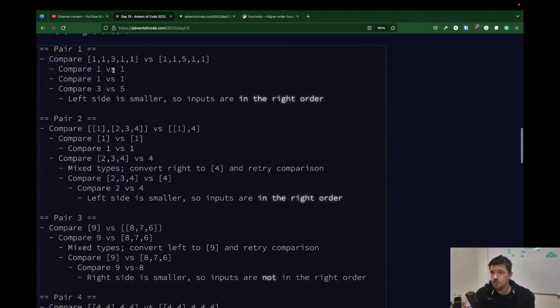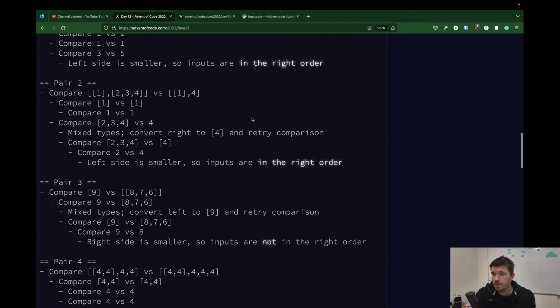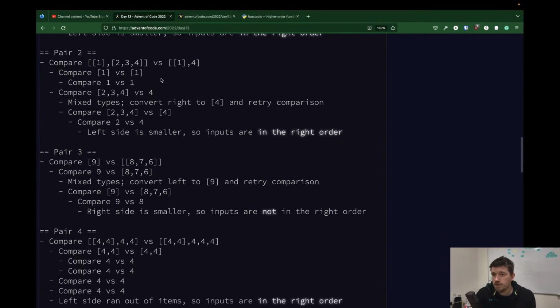We have these two where we compare 1 and 1, 1 and 1, and then we get to 3 and 5, and finally we can determine that the left side is smaller, so they are in the right order. Pair number 2, start by comparing these, they're the same. Then we compare these, and so first we turn this one into a list, and then we retry, and we determine that 2 is lower than 4, so they are in the right order.